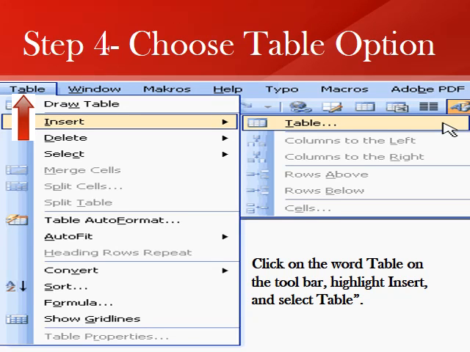Step 4 of this process will be choosing the table option from your Word document at the top. On the toolbar here, you'll notice there is a red arrow pointing to table. That is the option you will select to get started with creating your learning table.